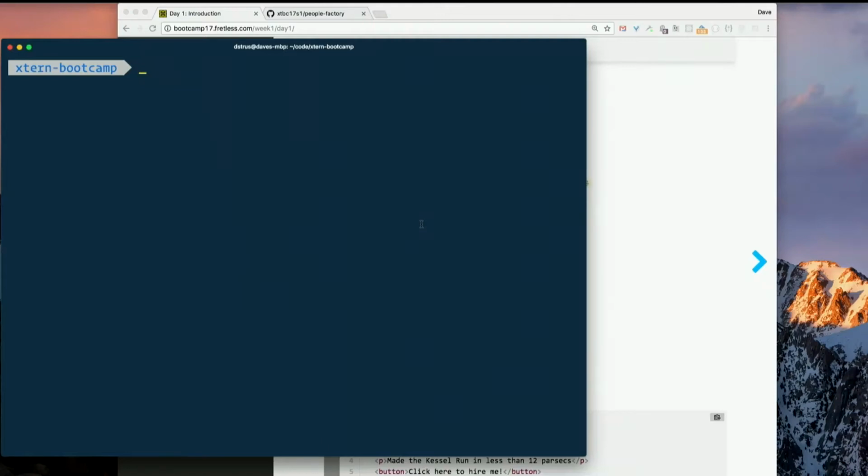I recommend that you create an extern bootcamp folder in your home directory. Your home directory is where the terminal will probably open up when you first launch it. Make an extern bootcamp folder in there, and then please make separate folders for every project that we work on, starting with the one we're about to do. We're going to call it PeopleFactory.